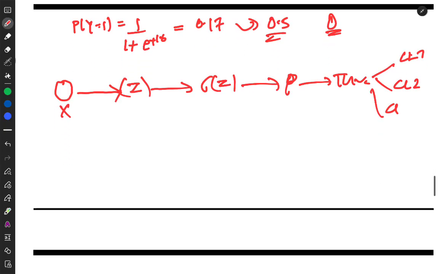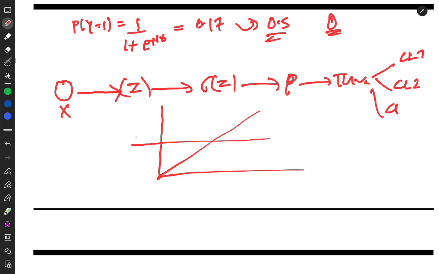If you want a graph visualization, you plot a graph like this. This is a threshold of 0.5, and if it comes somewhere over this, this will be class 0 and this will be class 1. This curve shows how the probability of passing changes with hours studied. This will be your hours studied and this is your probability.